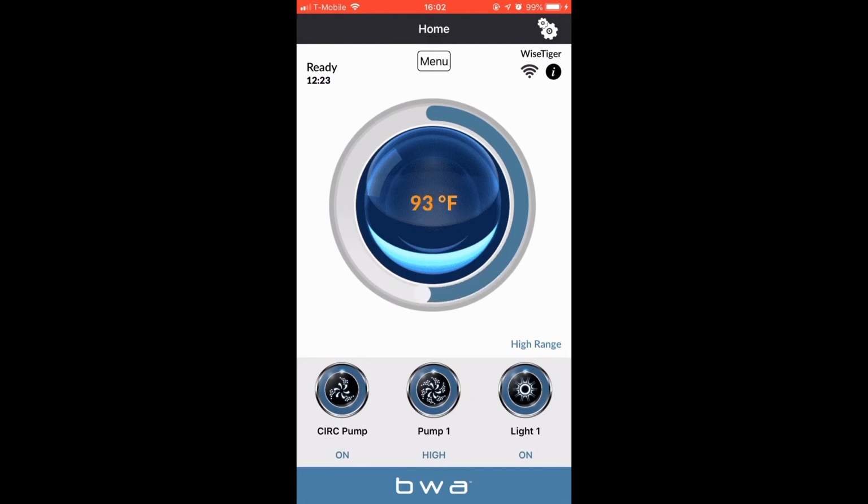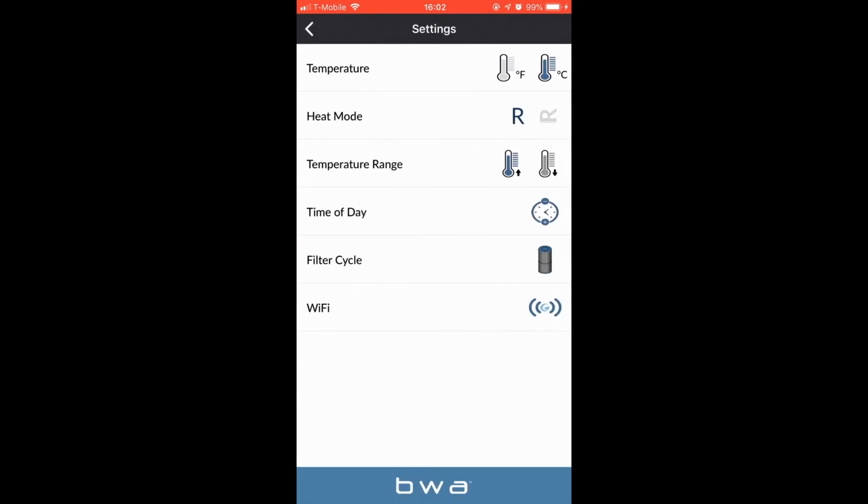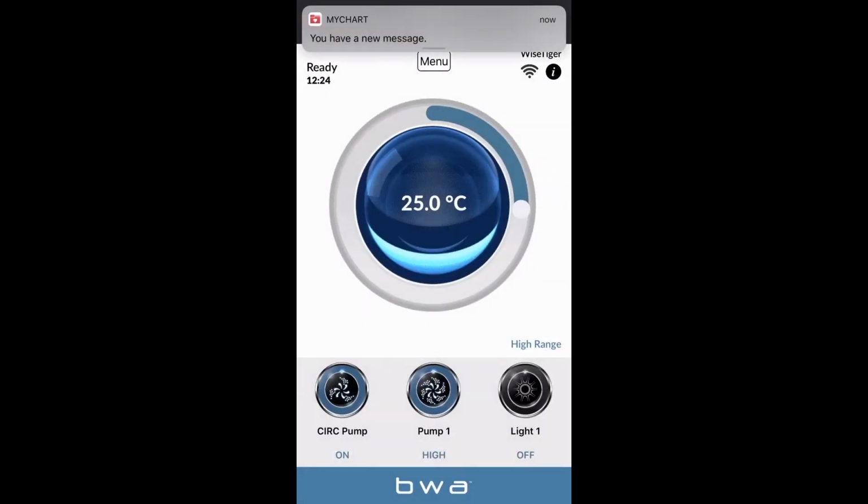And you can see right here, you can control the lights, you can control the pumps. It automatically detects what pumps and lights are on your particular spa. You can press anywhere in the center circle here and it tells you the set temp versus the actual temp of the water. And I just changed my set temp to 86 Fahrenheit. If I want to go to Celsius, I can do that, and now it's in Celsius mode.